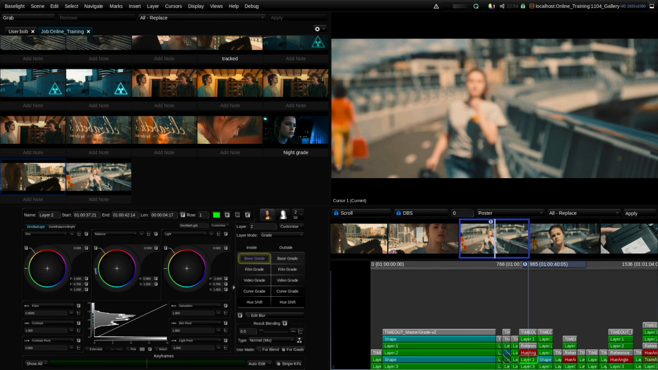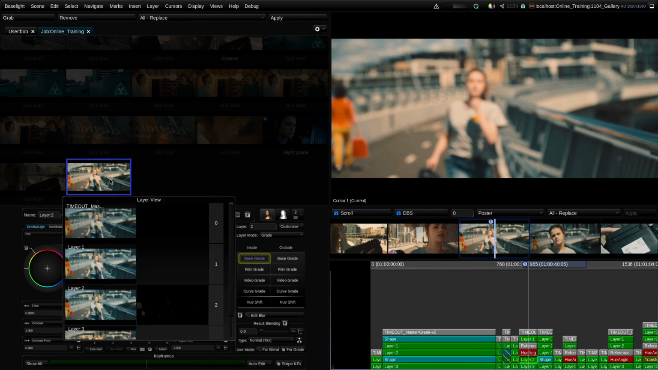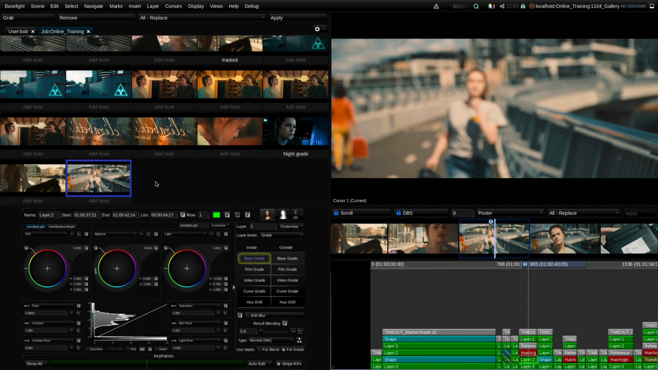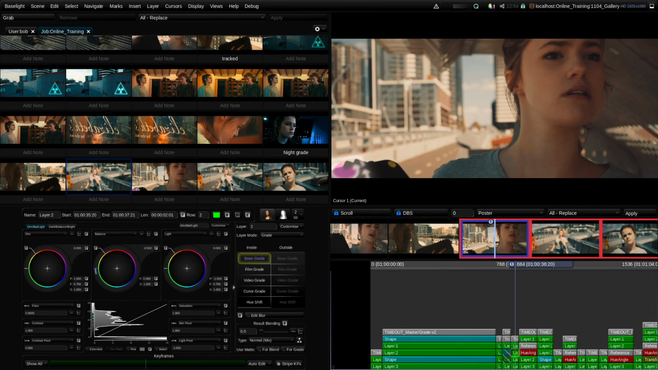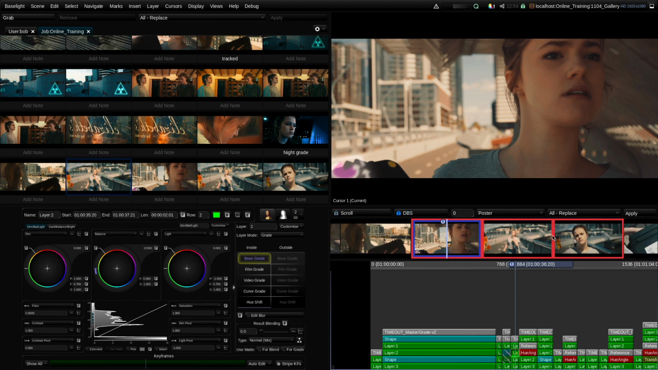Using this method, you can grab multiple looks to the gallery at the same time by selecting several shots as a group and then dragging the group into the gallery. Now, I used the Option or Alt key to set up this group of shots, and there are other ways to select a group of shots in the Cuts view, and these are covered in the DBS and Cuts view video.